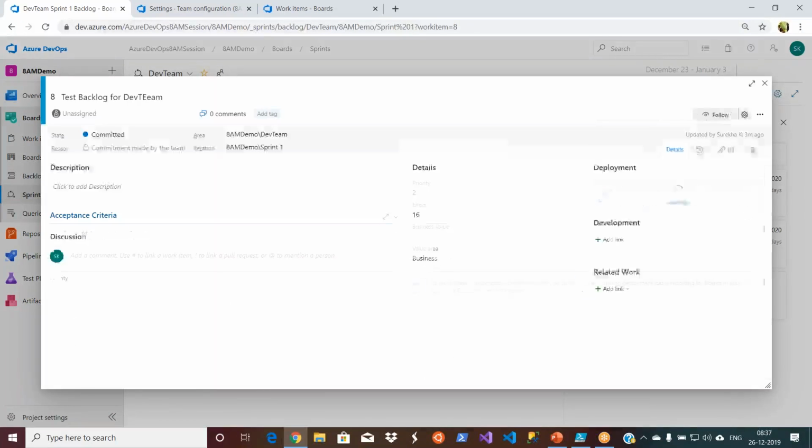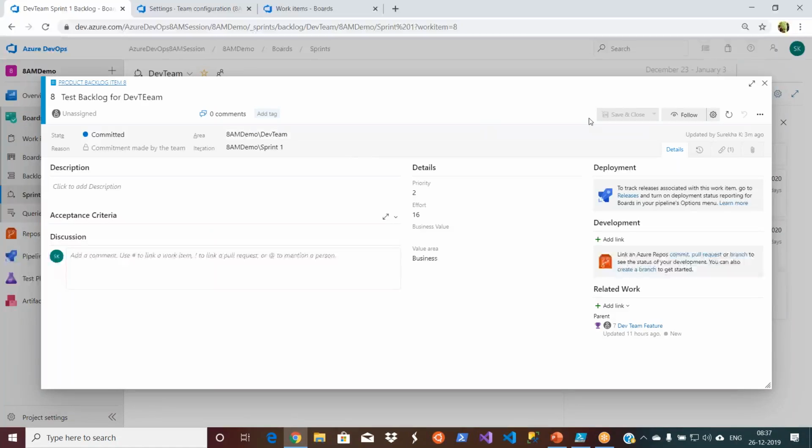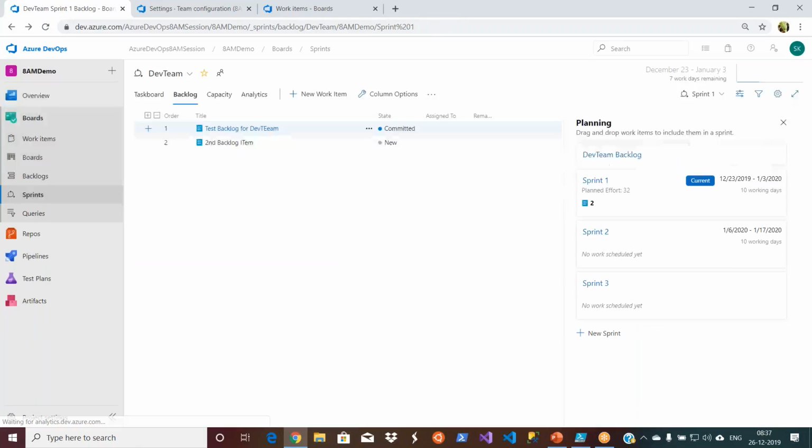First backlog item, this is already in sprint 1. So this is 16 hours and that is 16 hours. Now, before we get into the capacity and other stuff, let's see some options here. You see now here some planning, etc., right?